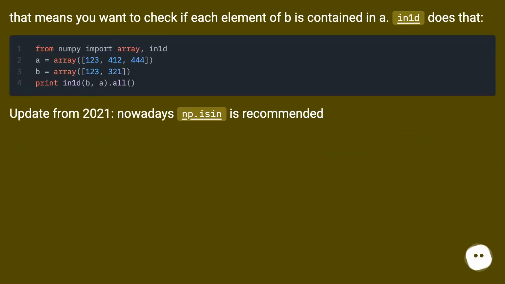That means you want to check if each element of B is contained in A. In1d does that. Update from 2021, nowadays np.isin is recommended.